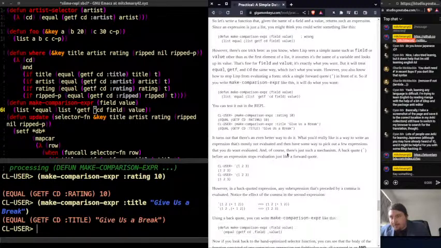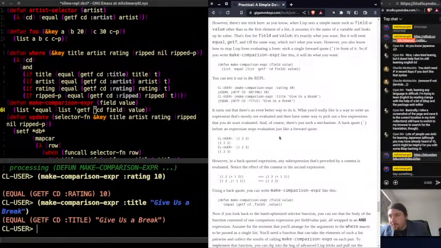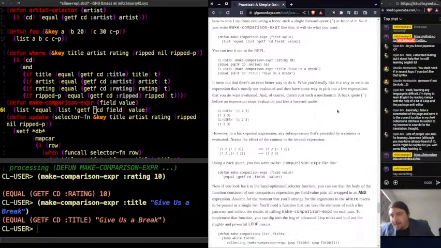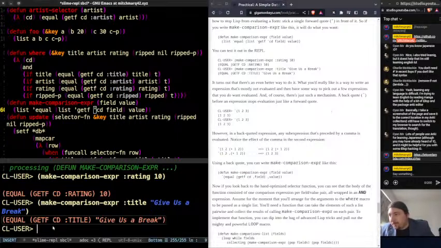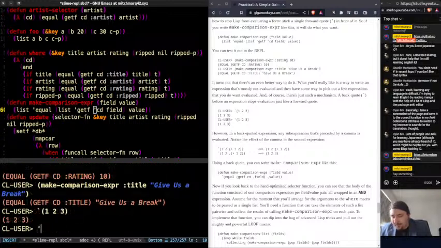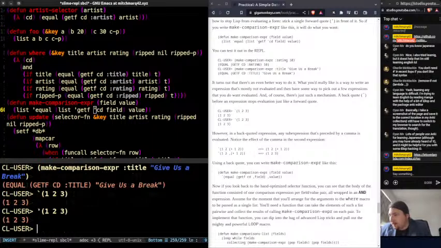But there is a better way to do it, apparently. What you really like is a way to write an expression that's mostly not evaluated, and then have some way to pick out a few expressions that you do want evaluated. Oh, I know this one, this is cool. Okay. And of course, there is just such a mechanism. It looks like a back quote, and that's also what it's called. So, a back quote works just like a quote. Okay, 1, 2, 3. Boom, same as 1, 2, 3.